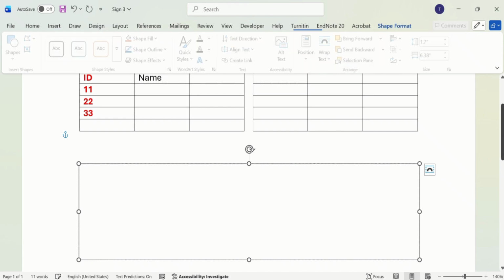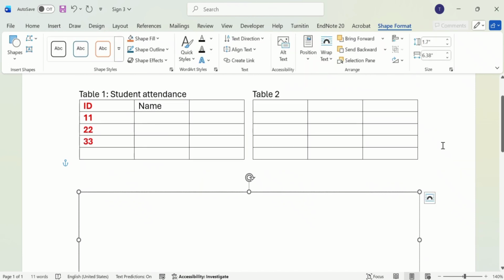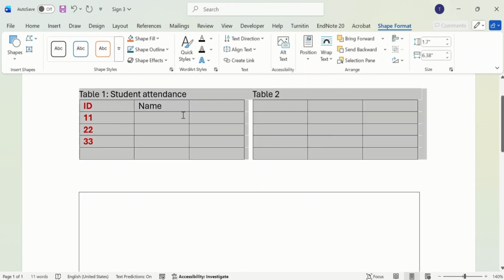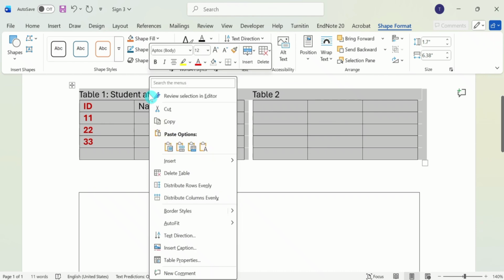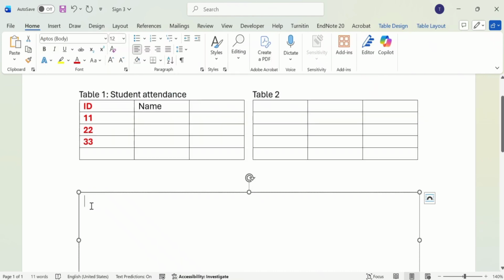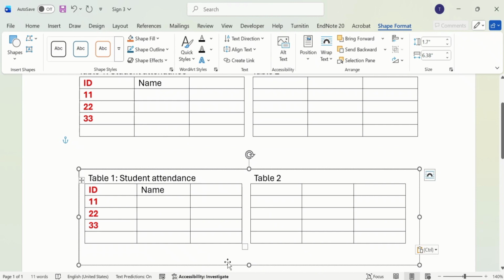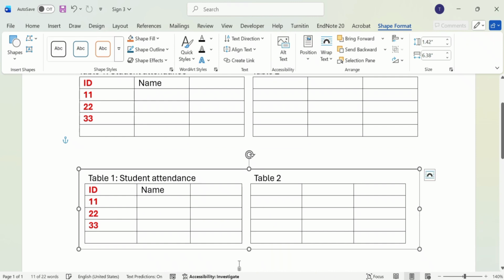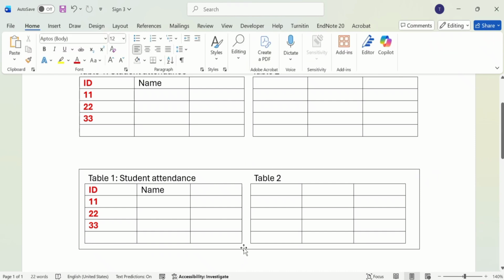After that, I will select all these. Copy this one and paste it in the text box. Adjust the text box. Select this text box.